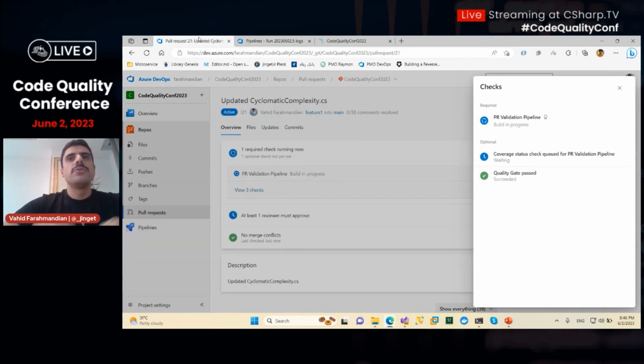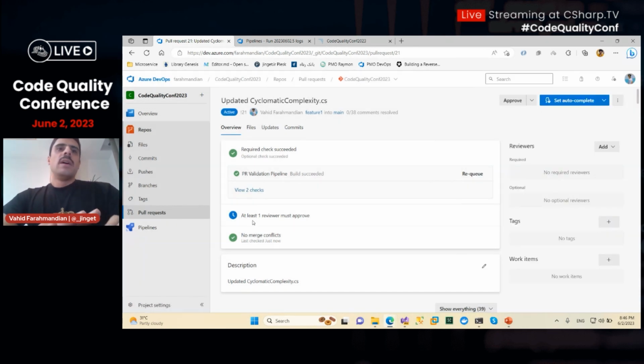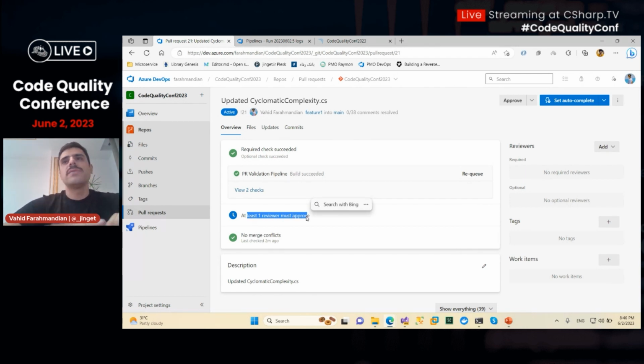Let's get back to the pull request. The quality gate also has been passed, and our validation pipeline has also completed successfully. As I showed you, the main branch has a branch policy which requires at least 1 reviewer, and it's waiting for 1 reviewer to review the change. After reviewing the change, I can decide what to do with this pull request. I can complete it, which means merging the change with the main branch, or I can abandon the pull request, remove it, or reject it.